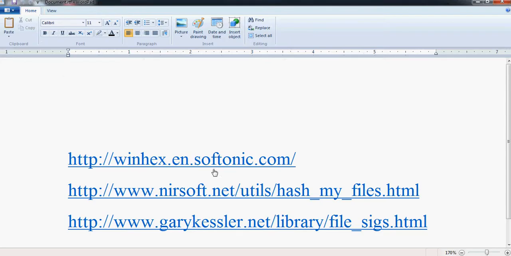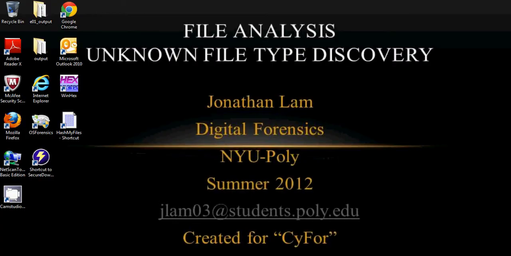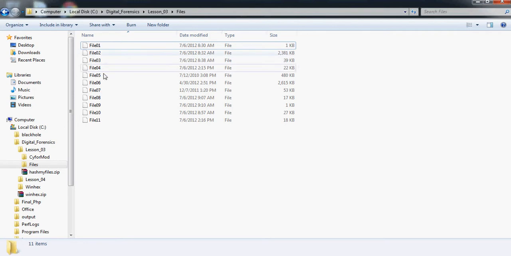The WinHex application as well as the HashMyFiles can be downloaded at this location from this site, but Gary Kessler library is at this URL. As you can see, I have created 11 files with no extension attached to them, and using WinHex, I can easily identify some file types, while others require a little bit of investigation work.